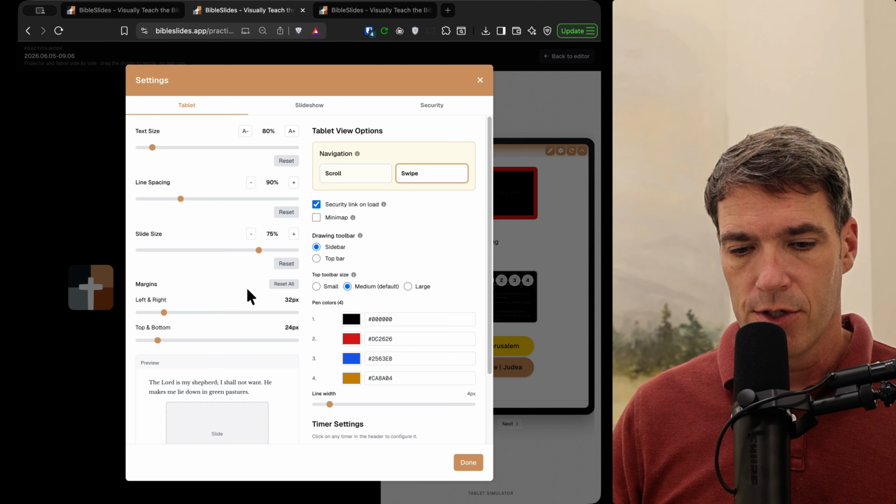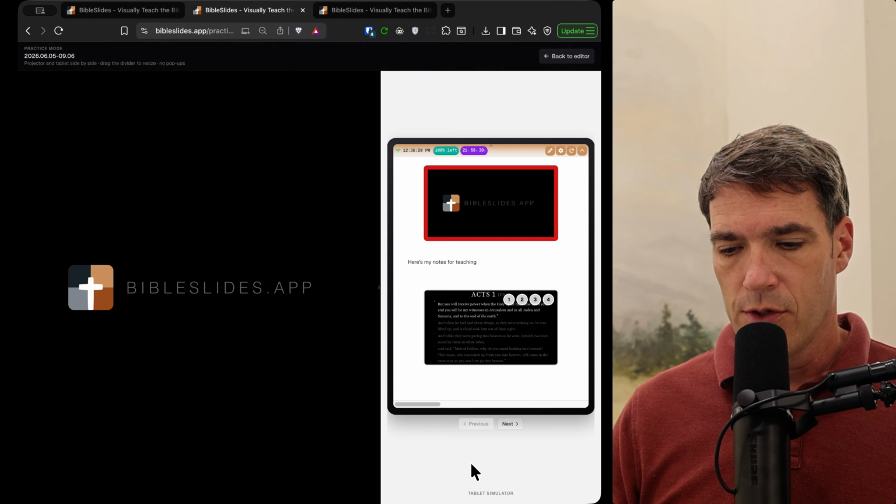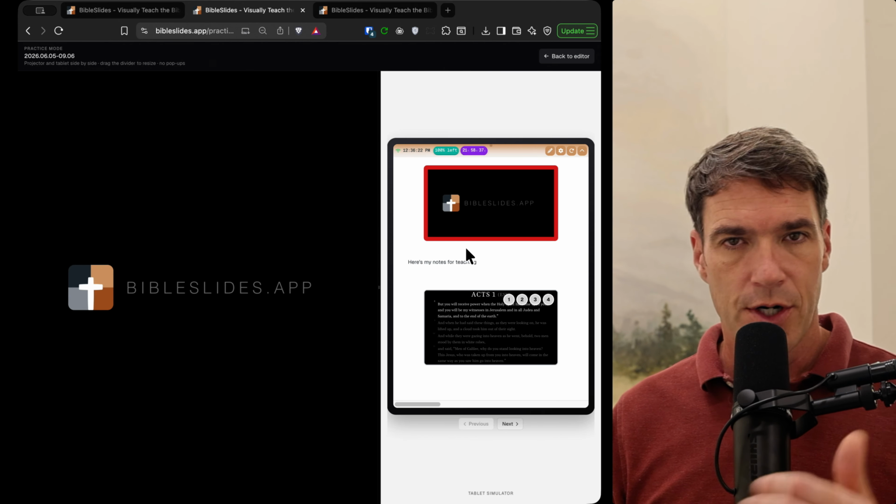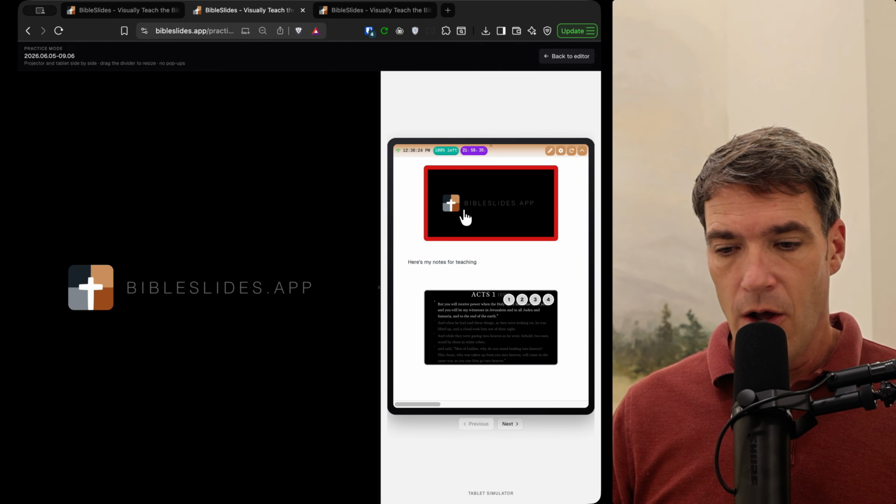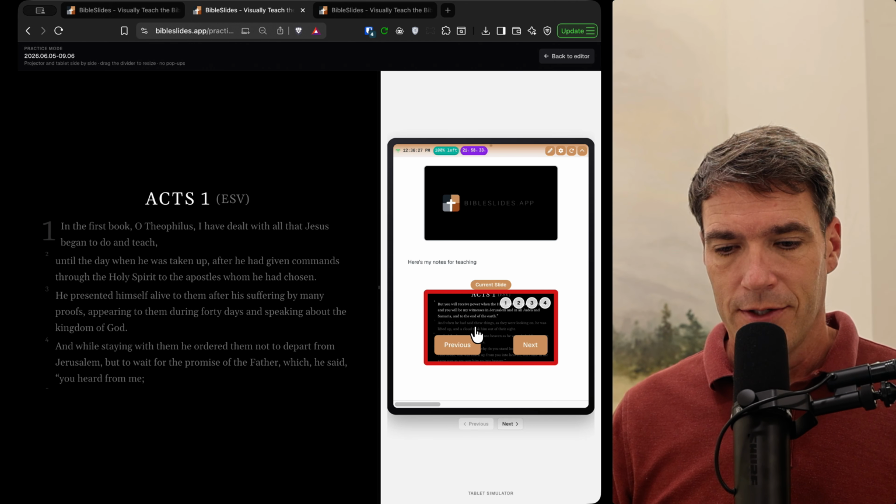If you want to make that larger, let's go ahead and do that, and reduce the margins or whatever you want to do. So let's make some of those adjustments, and this is what you're going to see on your iPad as you teach. And all you've got to do is click on it, and the slide appears. What could be easier than that?